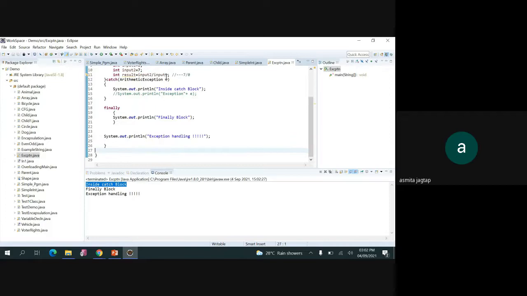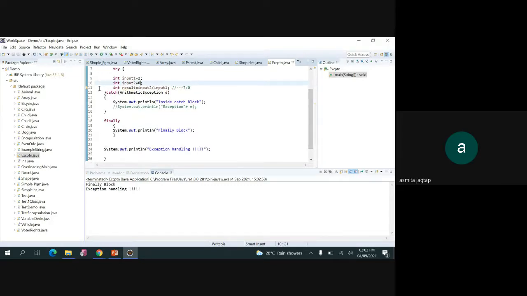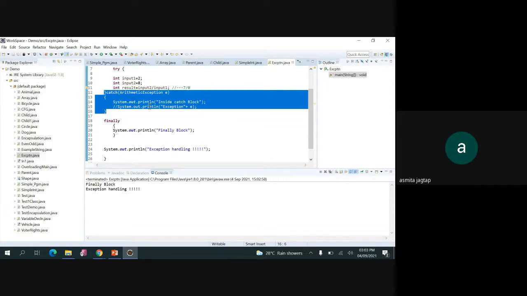Okay, if no issue is present, say this is considered as a 2, this is an 8. So we'll see what happened. 8 divided by 2, the answer is 4, right? So we'll check. See, the finally block is executed, and no exception is found at line number 11, because 8 divided by 2 gives 4. So no exception is there. That is why the catch is not called, and the finally block is called, which prints the finally block message, and then the next output.